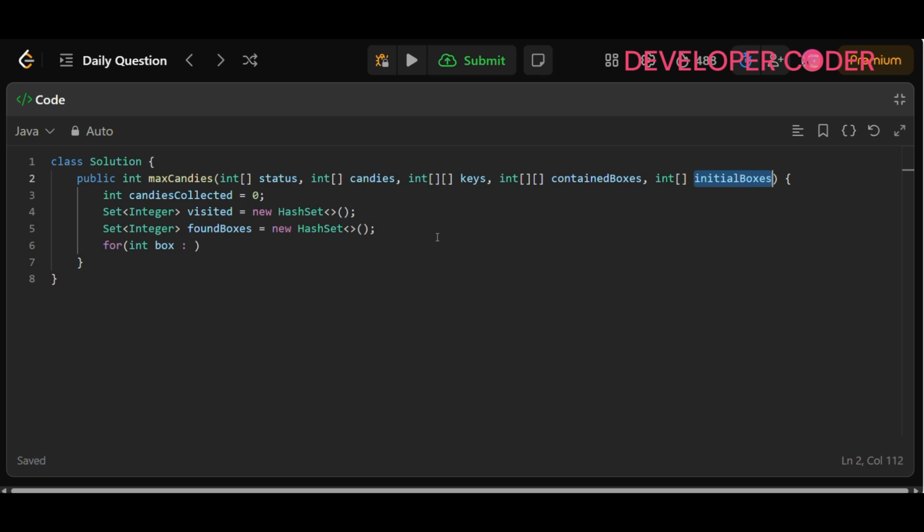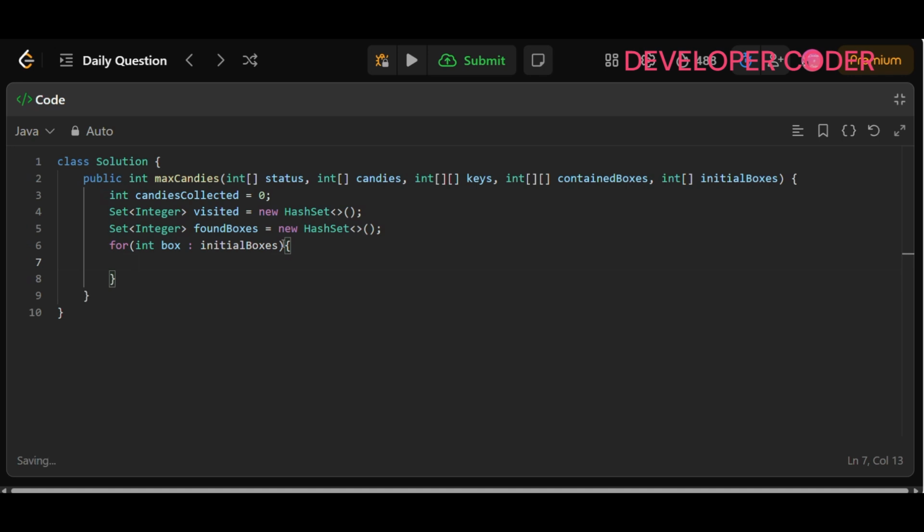Then just run one for each loop, for int box in the initial boxes. How many boxes are given? In our example number 1, only one box is there. So we are going to call the DFS from here. I'm going to update candies collected with plus equal to, and call the DFS. In the DFS, I'm going to pass the initial box from where I'm going to start, and I'm also going to pass the status, because we are going to check the status. We are also going to collect the candies, so I'm going to send the candies, and the keys too, because we need these keys. And then we also need to check the contained boxes, whatever boxes we have. I hope that until now you are clear what we are doing.